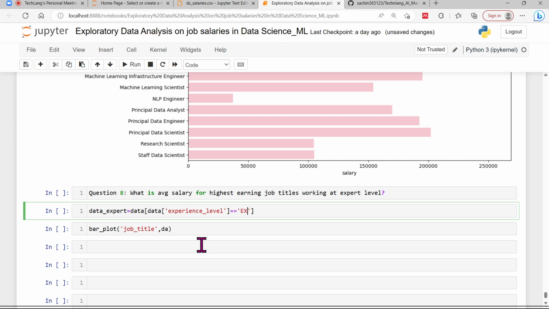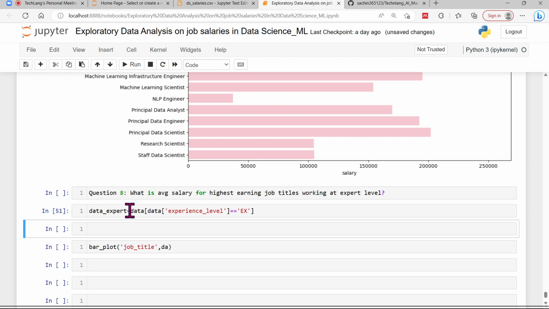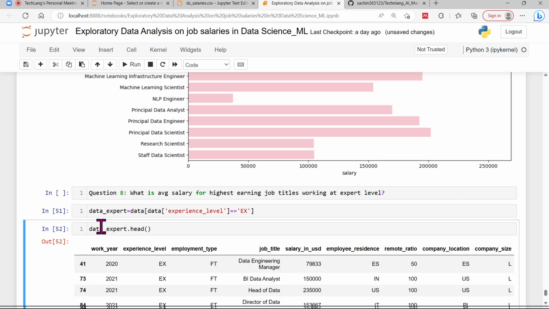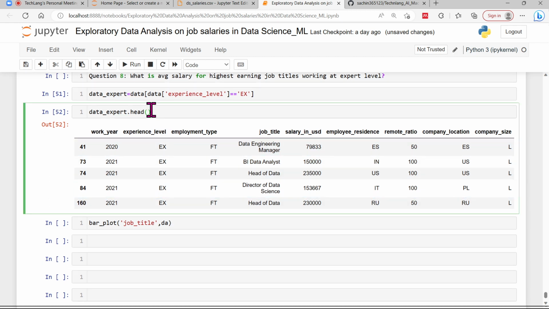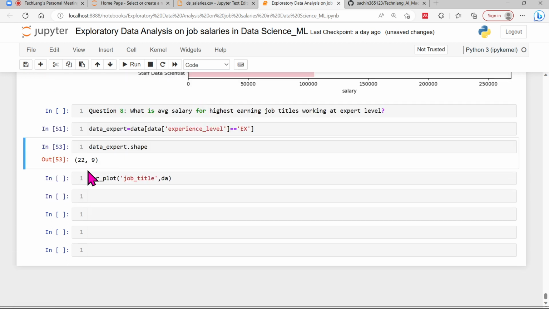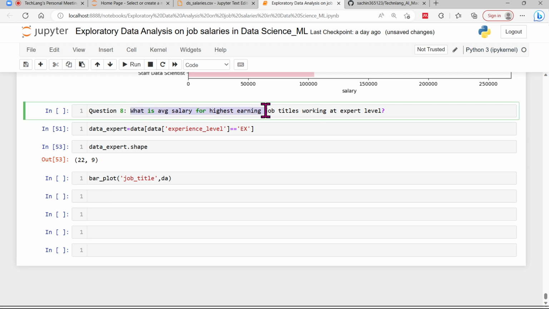For us, we have EX, right? So EX stand for expert, right? Can we define this one? And can we have this data underscore expert dot head, so that let me be doubly sure that we have expert level EX only. Can you see all the expert level are EX only, right? This is EX only, right? So what is the shape of this data frame? 22 records we have. So out of 22 you need to find what is the average salary of highest earning job titles working at expert level, right?